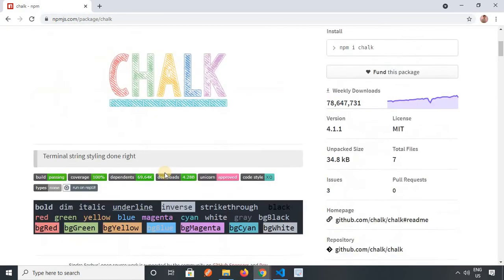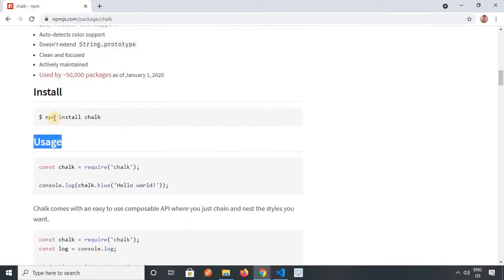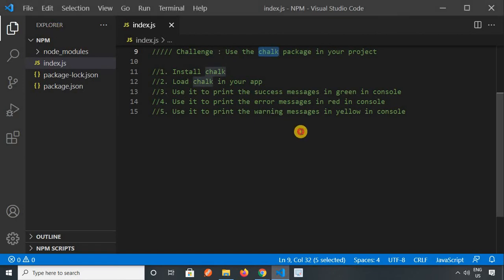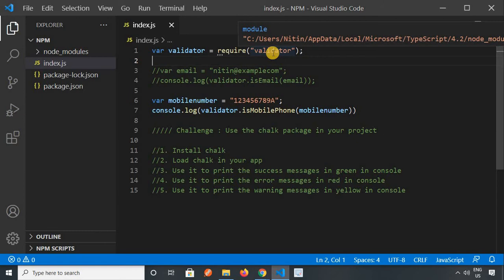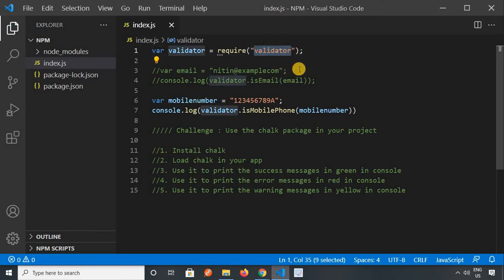So guys, now let's move ahead. Firstly we will install the chalk package in our project. So guys, here's my code. Actually in my last video we have already discussed the validator, so I'm using the same code here. If you have not watched my previous video, I request you to go to that particular video and watch it carefully, so you can understand the use of validator here.